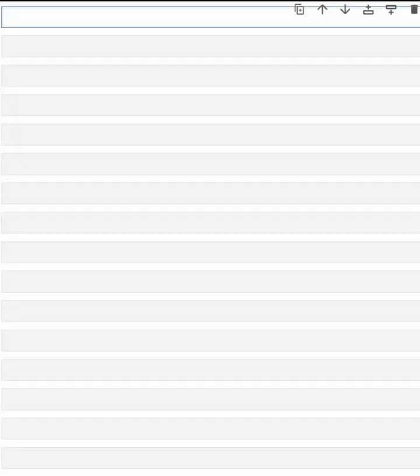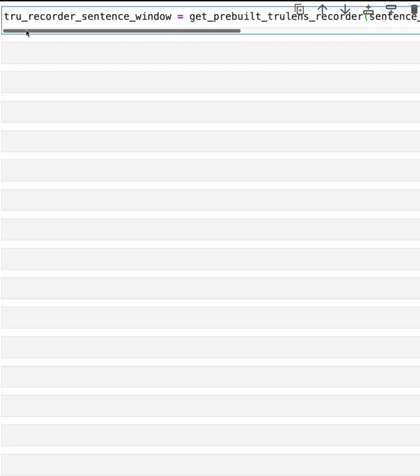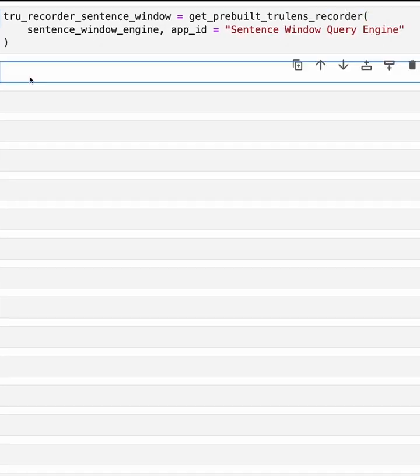Similarly to before, let's try getting the TruLens evaluation context and try benchmarking the results. So here, we import the TruRecorder sentence window, which is a pre-built TruLens recorder for the sentence window index. And now we'll run the sentence window retriever on top of these evaluation questions, and then compare performance on the RAG triad of evaluation modules.